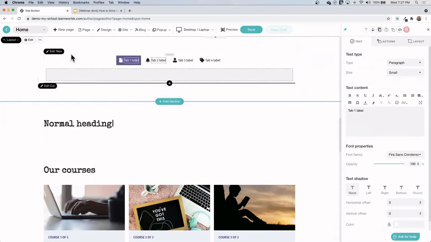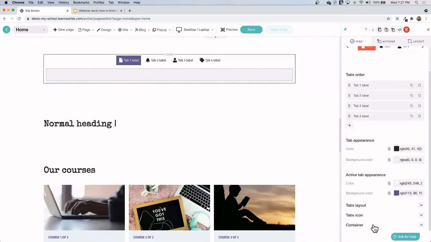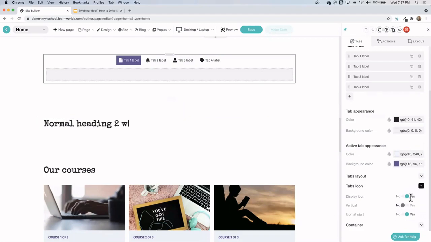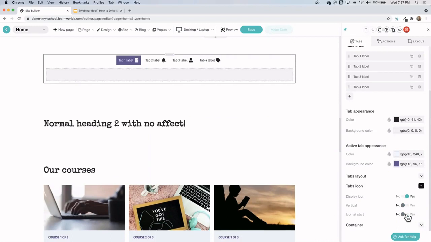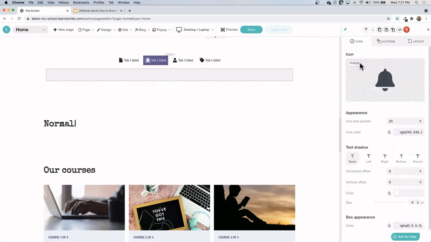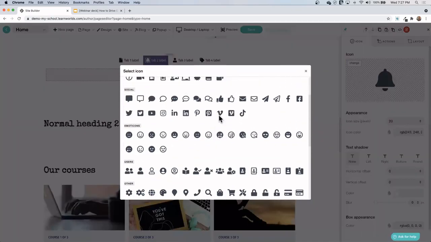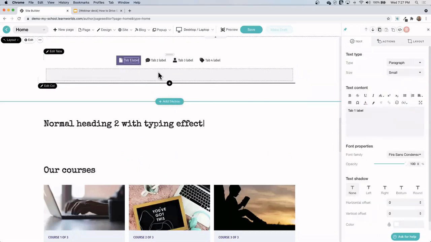And when you come back up into the tab menu here, you have the ability to add things like icons, for instance. So you can turn these icons on and off. You can have them display vertically, or you can have them at the start. It's really up to you on how you want to display the icons. And these can actually be changed too, just by coming in here and selecting from the number of icons we have here.